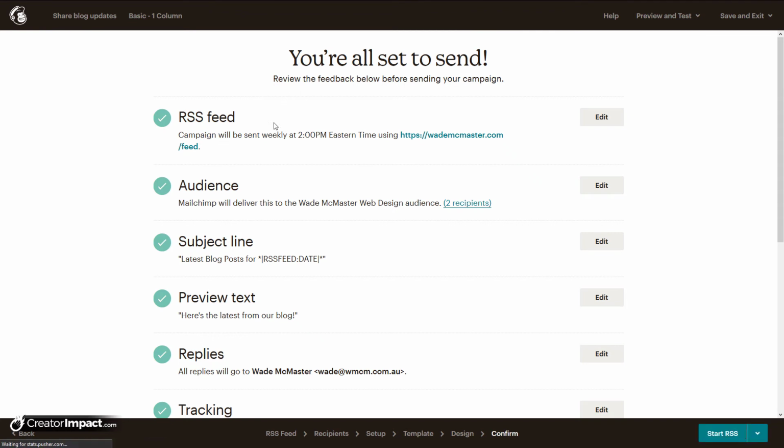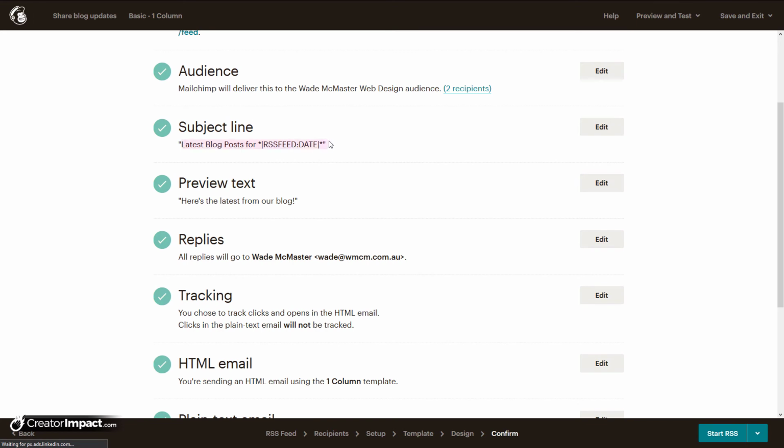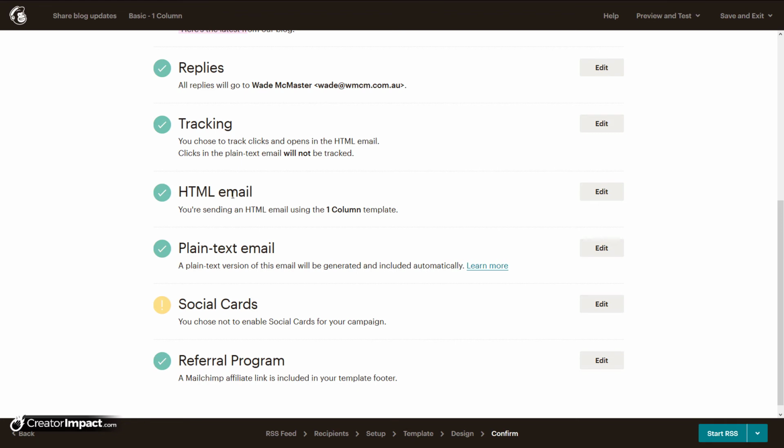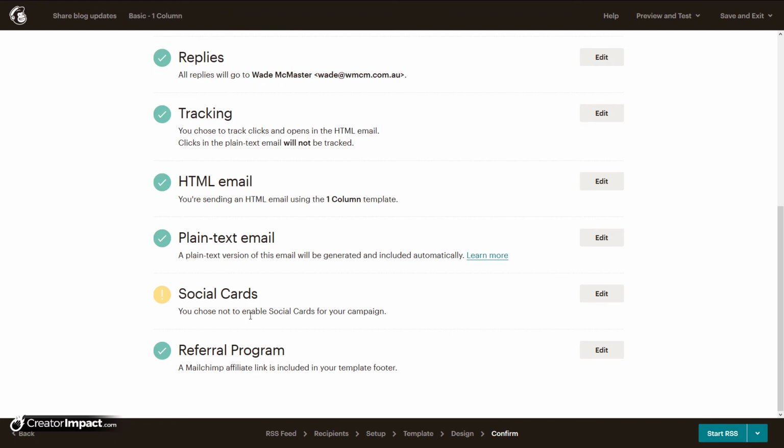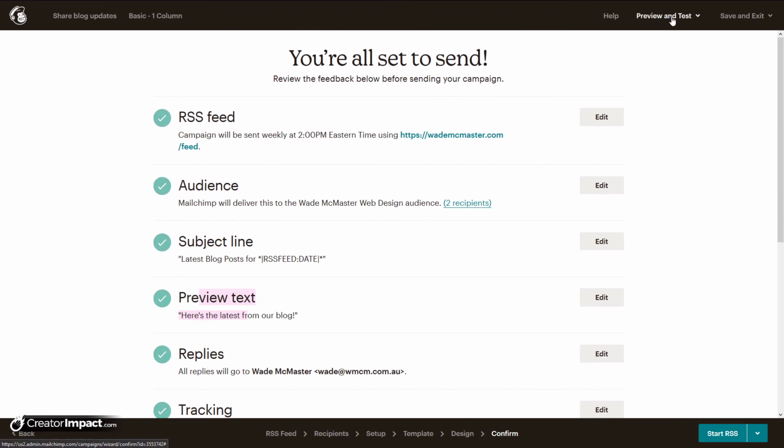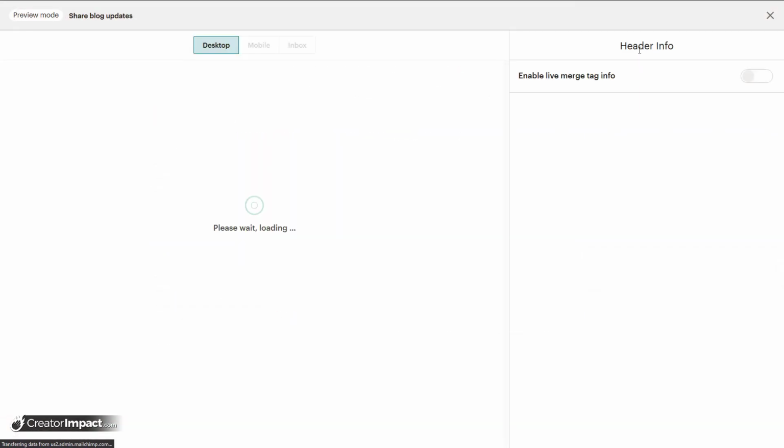You can see here we've got our RSS feed here, our audience is sending to our entire audience. Subject line is this. Preview text is here's the latest. We check all of these options, make sure we're happy with them. And then we're going to go to preview and test. So I'm going to go enter preview mode.